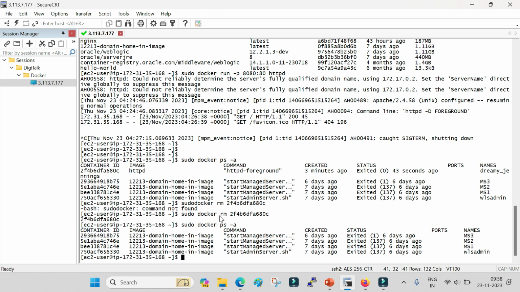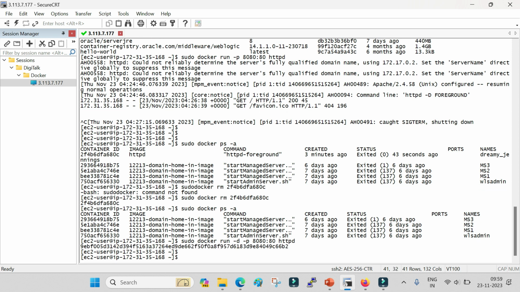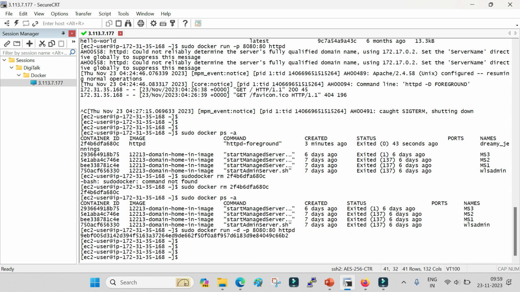The command for deleting a container is the rm command, and for deletion of an image we use rmi. Right, so now let us run this container again, but this time we will put -d for the detach mode. Now you can see we are at the prompt, and the container is running in the background.